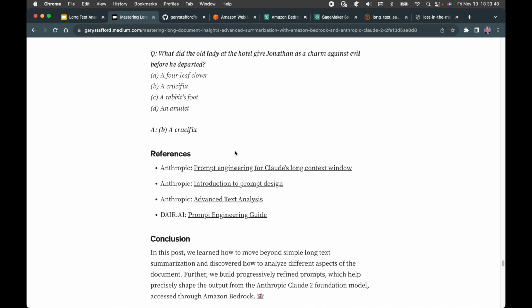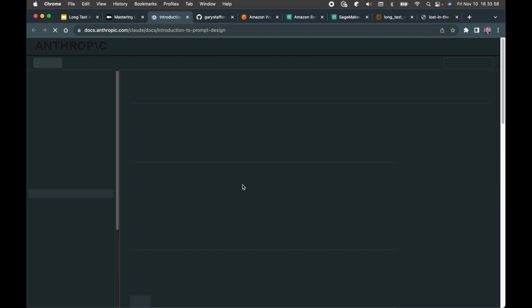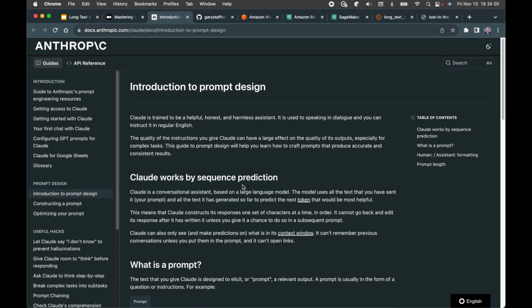But anyhow, I have some references here. Anthropic has done a great job. They have an introduction to prompt design, and they go through a lot of what you should focus on when you're trying to optimize a prompt specifically for Anthropic. If you were trying to optimize this for Amazon's Titan large language model, for Cohere's model, or for AI21, let's say the Jurassic or J2 Ultra model, they also have guides, and the prompt is going to be slightly different in order to optimize it.